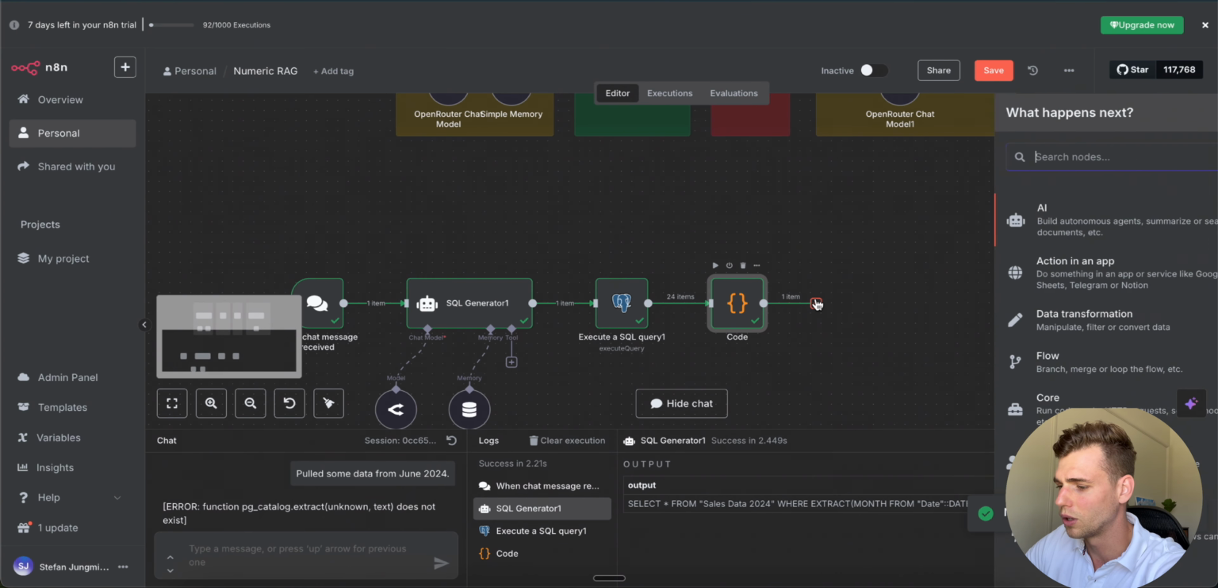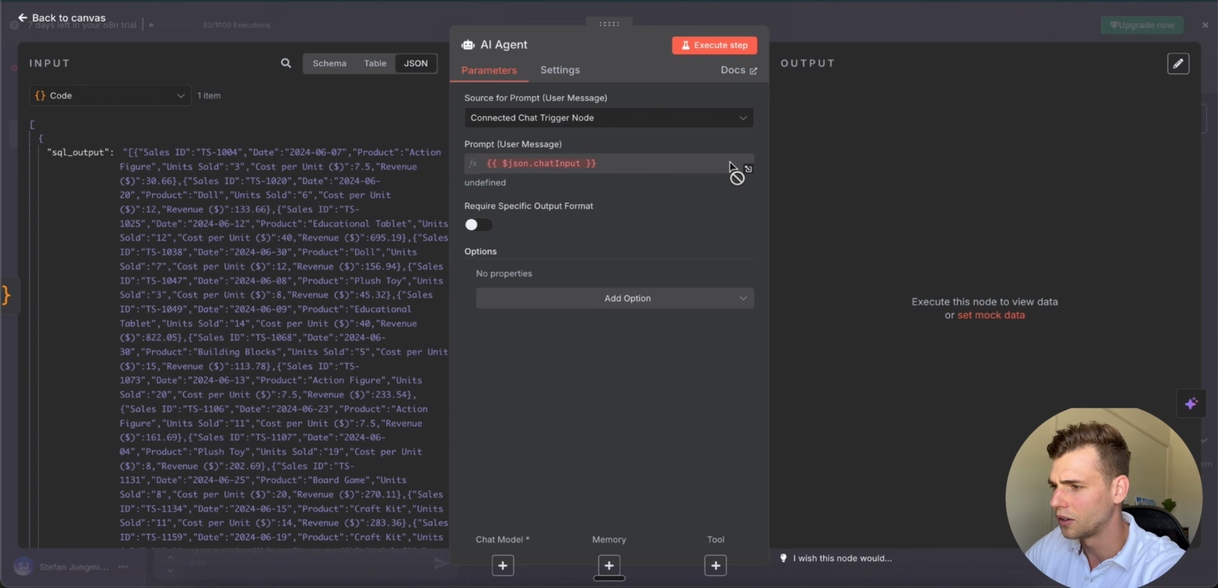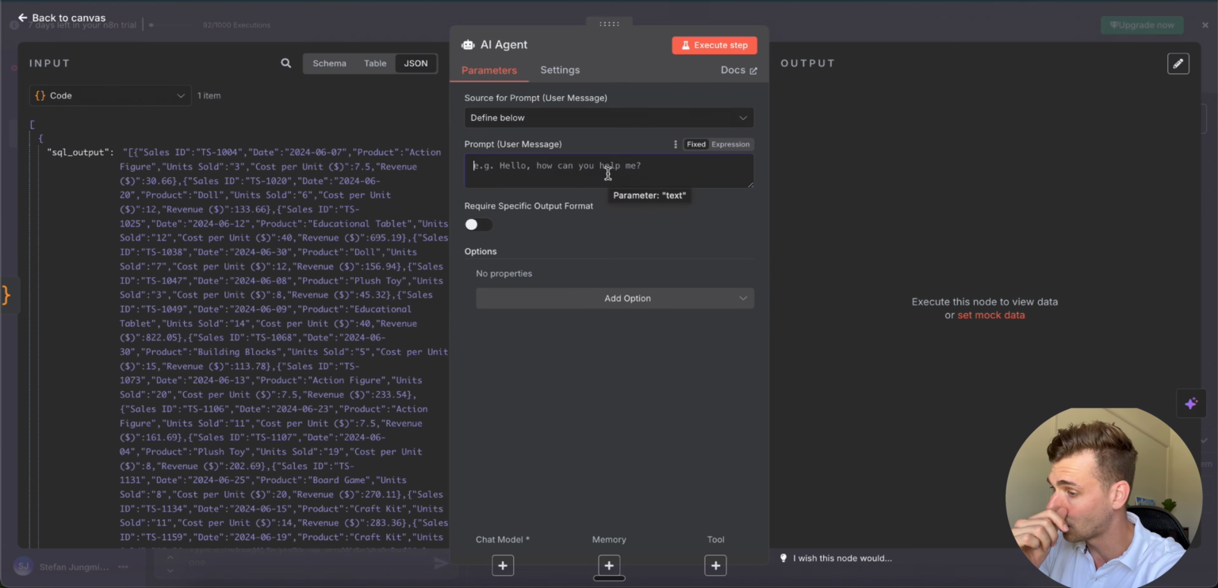All right, and now we are at the last step. So we only have to take another AI agent, and then we need to change this to define below. And what we need to do here are a few things. First of all, we need to get the user message, or let's say user question. But we have to change a small little thing.